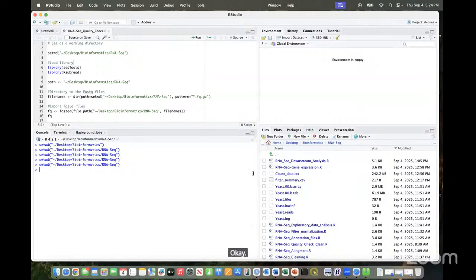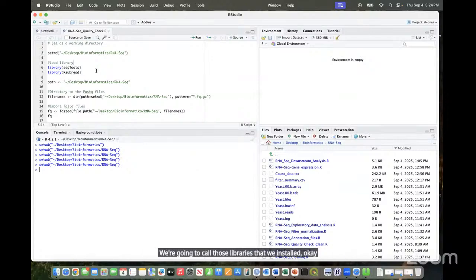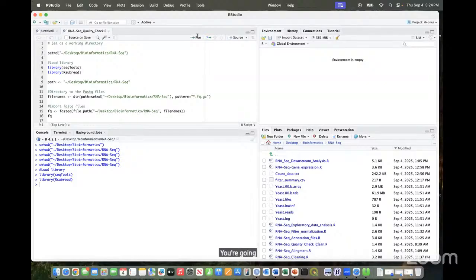Okay, now we can start doing our analysis. The first thing we're going to do is call those libraries that we installed, okay? So we're going to run lines 6 and 7, basically to call the libraries. If you didn't install those libraries, you're going to get errors. And then we're going to have our path where the RNA-seq is.